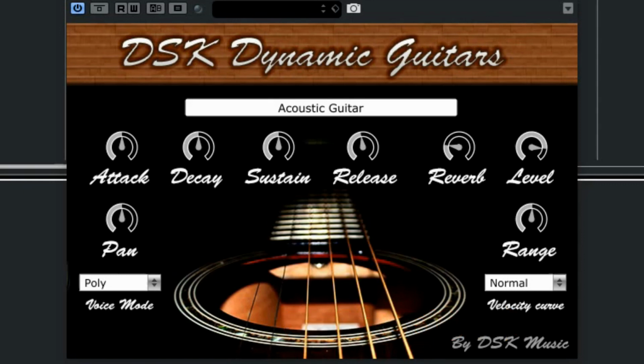Dynamic Guitars of DSK is a virtual instrument that holds 3 different guitars: an acoustic, nylon and steel. It's available for Windows VST 32 and 64-bit, Mac VST and Mac AU. So let's see how we can download and install this.